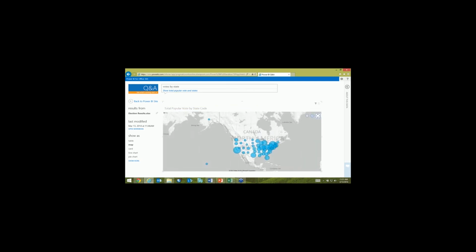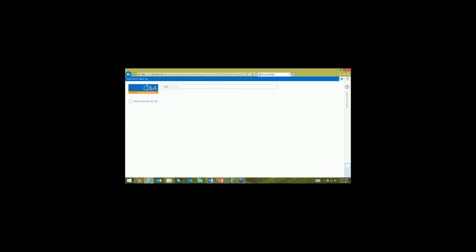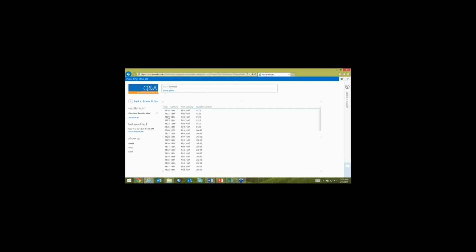So it's actually showing me votes by state. I can hover on top of these, and it'll actually show me the number of votes by state as well. I could also ask it things like votes by year, and it will bring this back to me. Let me do votes by year, votes with an S.